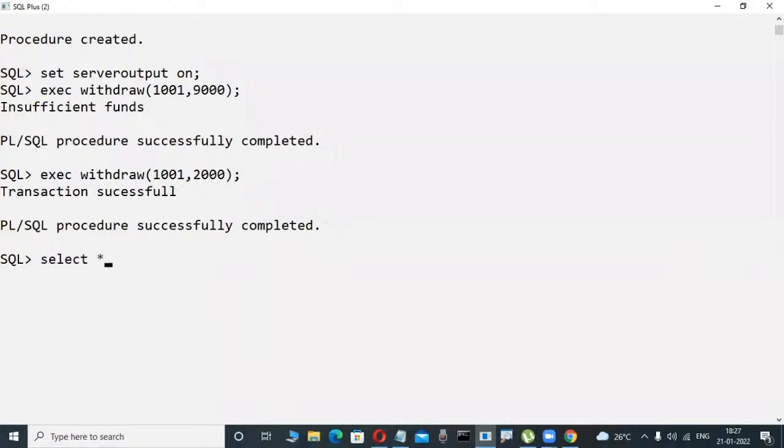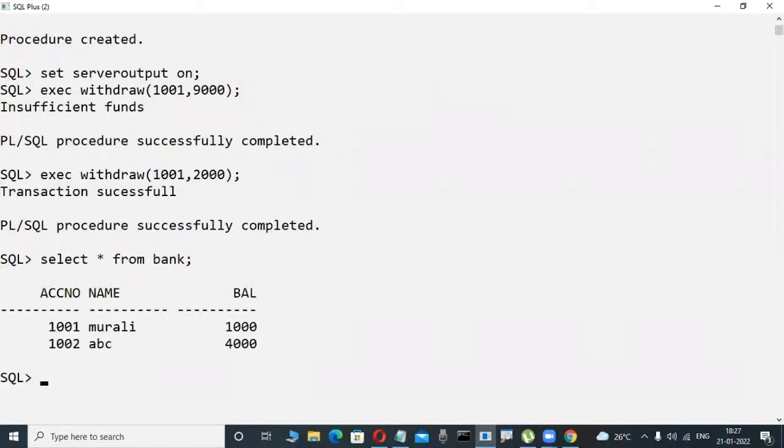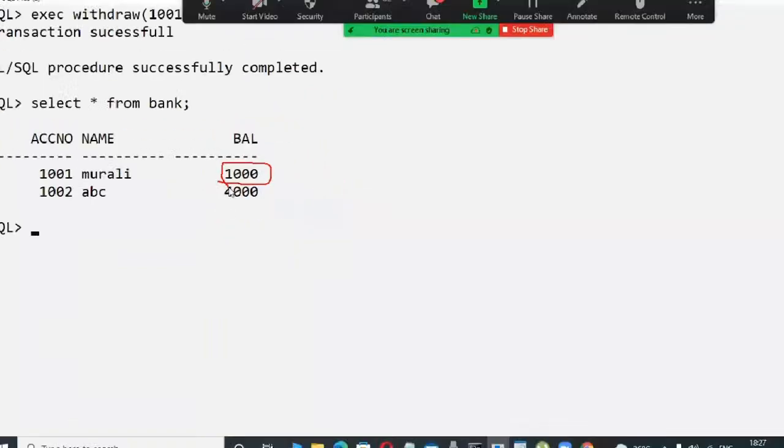In my bank table I try to observe it. Here, the bank table is there. Now check it out. In the previous case 3,000 is there; if I try to withdraw 2,000 rupees, then automatically the remaining balance is 1,000 rupees, right? How is it possible?